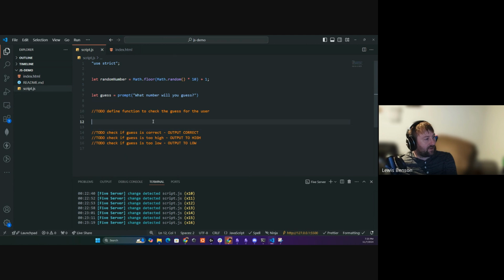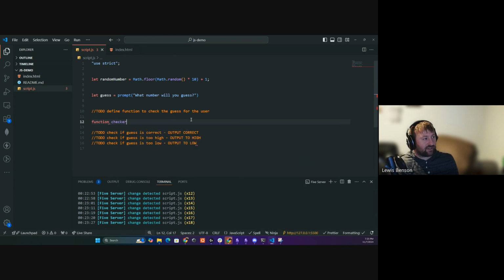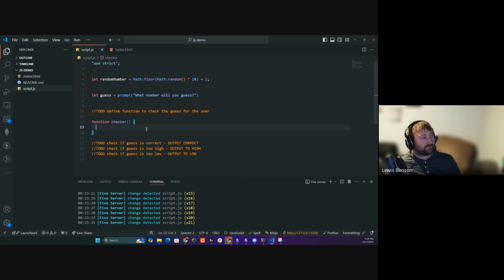Now we need to define a function to check to see if the guess from the user was correct. So we're going to say function. I'll call it checker, parameters and code block. I can always come back and add parameters if I'm not sure. This is the syntax you want to follow first: the function keyword, a function name, parentheses, curlies, in that order. So you only have to remember 4 things for declaring a new function. This is a function declaration. And then you can open this up.